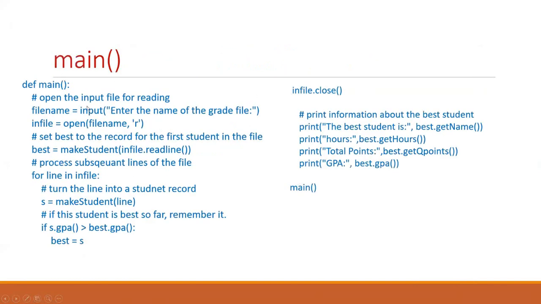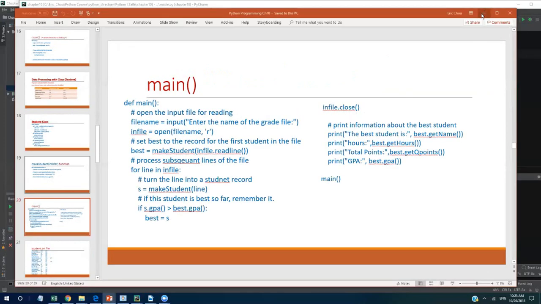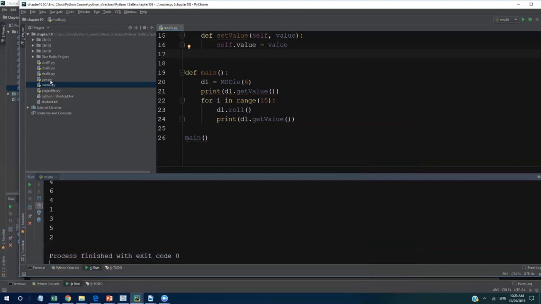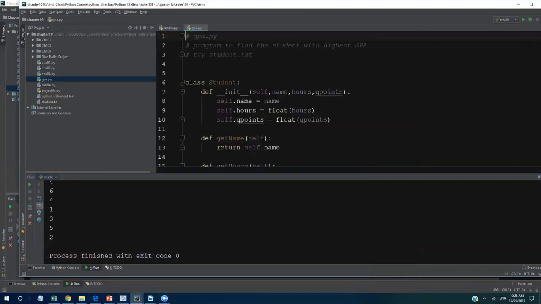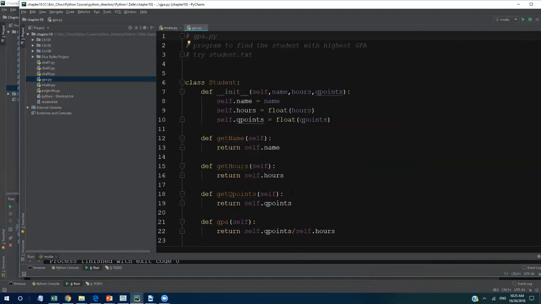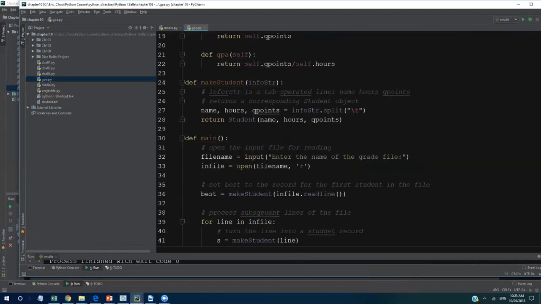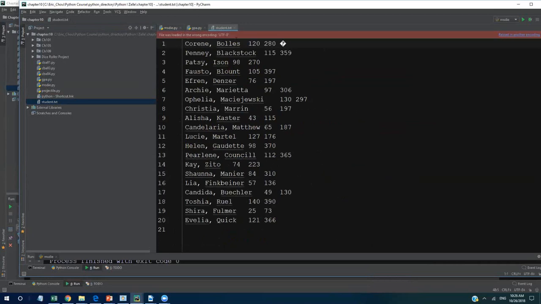So here is the main function. You actually open the file name, and then actually you make a student and run. Okay. So this one, let's look at here. We have the GPA program, right? So this one is a student class, a GPA program, and there's a max student, there's a main function, and the student information is right here. So the student information right here.